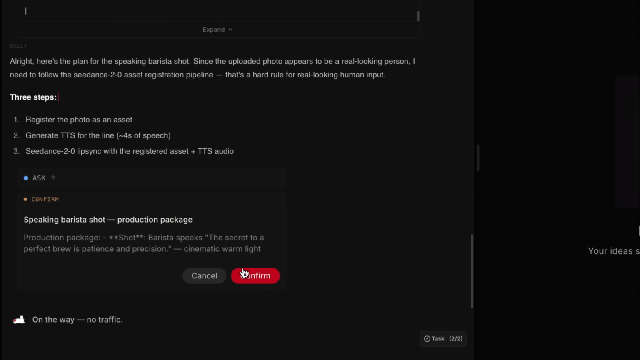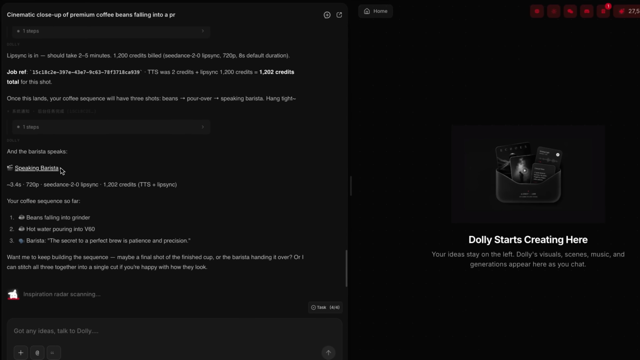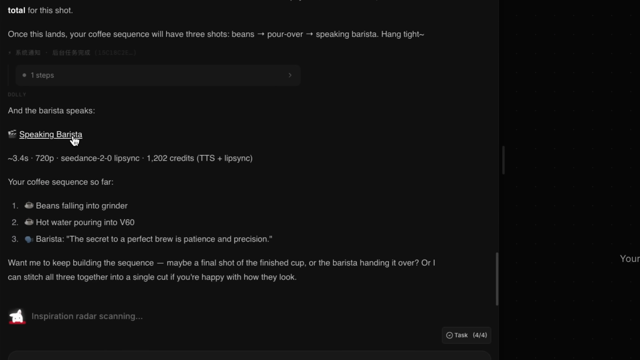Guys, this is usually the kind of step that adds friction to video production. Manually, I'd need separate tools for the image, voice, lip sync, and final editing. Here, Dolly shows the steps and handles them as one connected process. If the production package looks good, I confirm it. After processing, the speaking barista clip is ready.